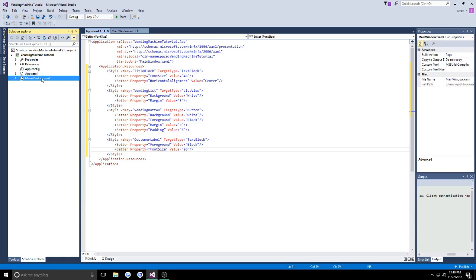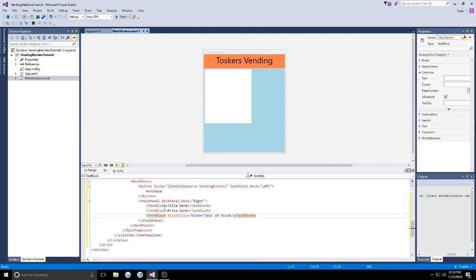All right, and jump right back on over to our window. I'm going to say style, static resource, customer label. And again, we're going to go to our next one, style, static resource, customer label. And this, it's going to simply have a foreground of red. All right.